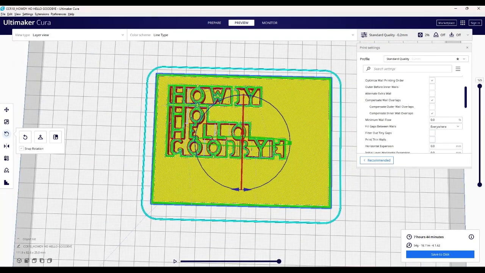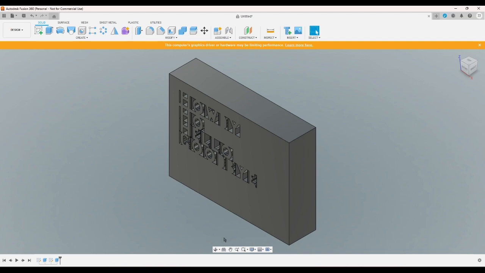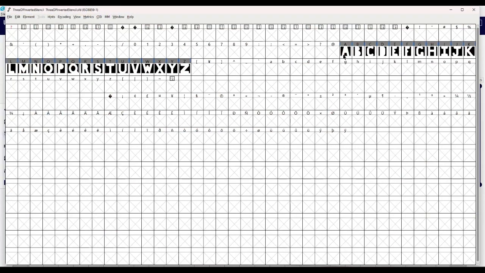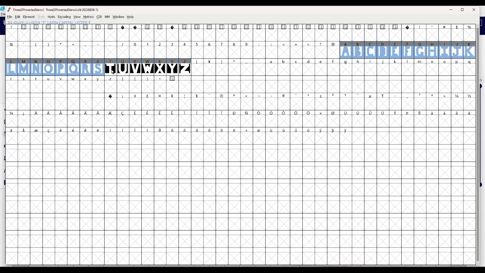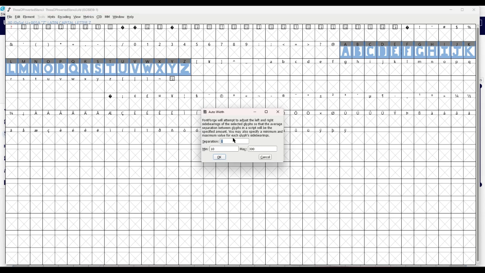I'm going to try something real quick. I'm going to close Fusion. Don't save. I'm going to open up this and select all of them. JK, LM. And then I'm going to auto width. I'm going to see if I can change that separation to less than 1. What's that say? Bad number in separation. Okay. So it has to be at least 1.